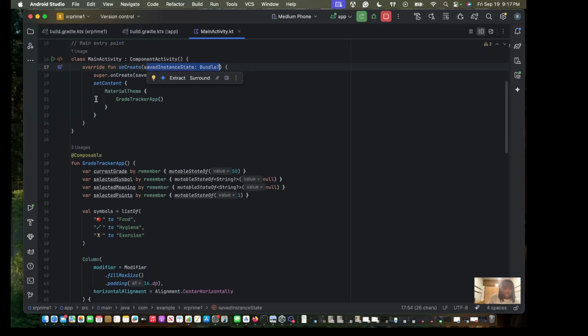Our next line is super.onCreate right here. This is going to call the parent class's version of onCreate. This handles the normal Android setup in the background, because without it, it wouldn't even initialize correctly.